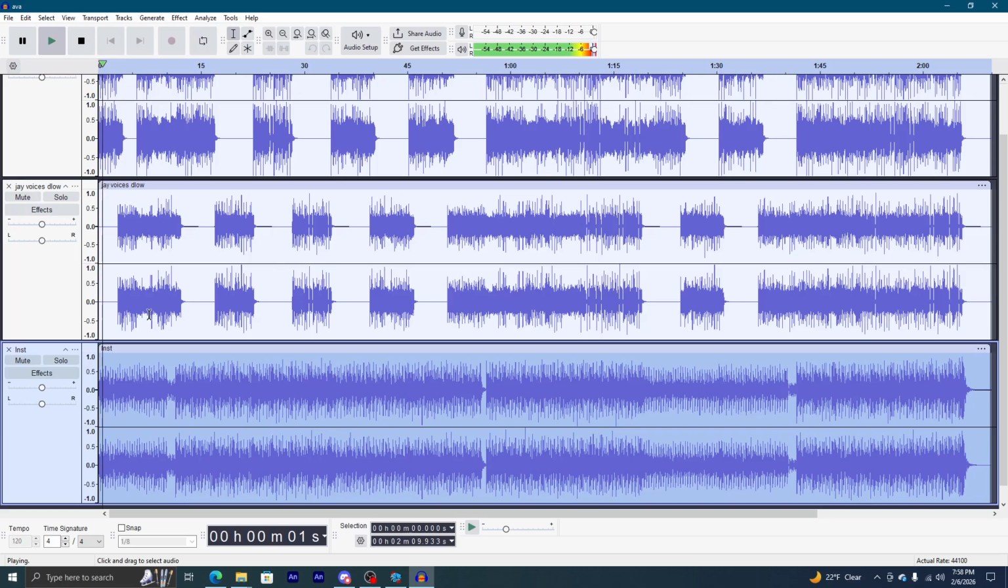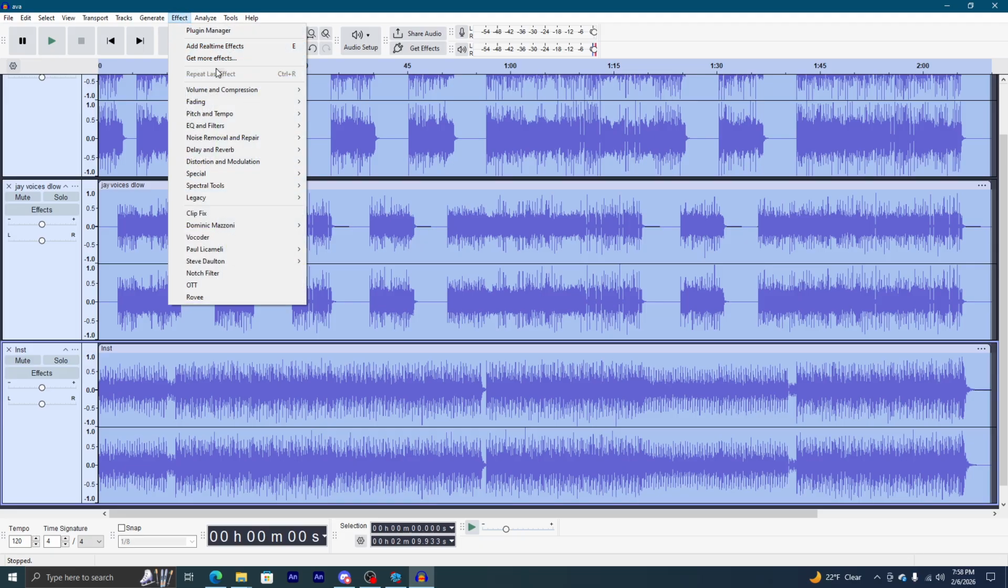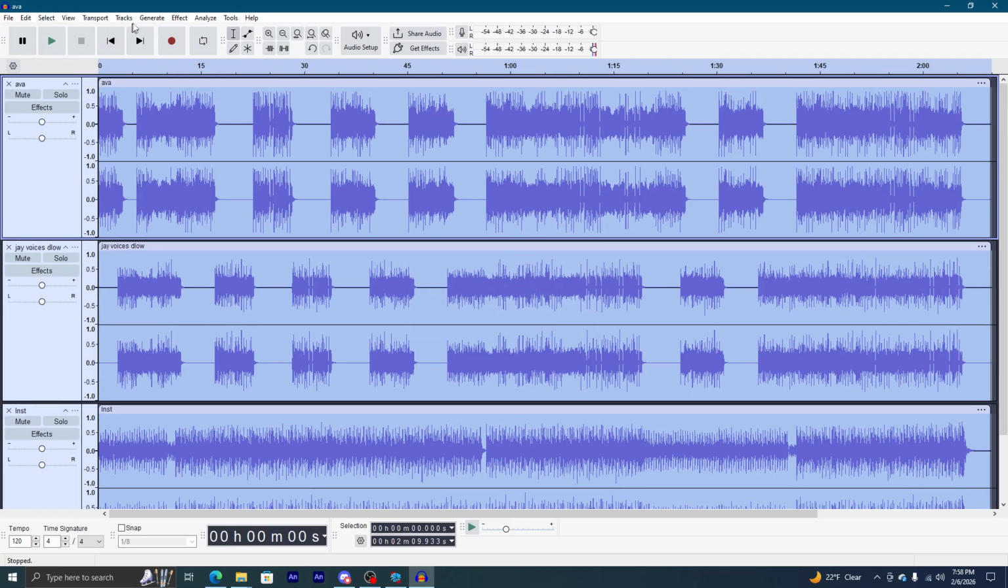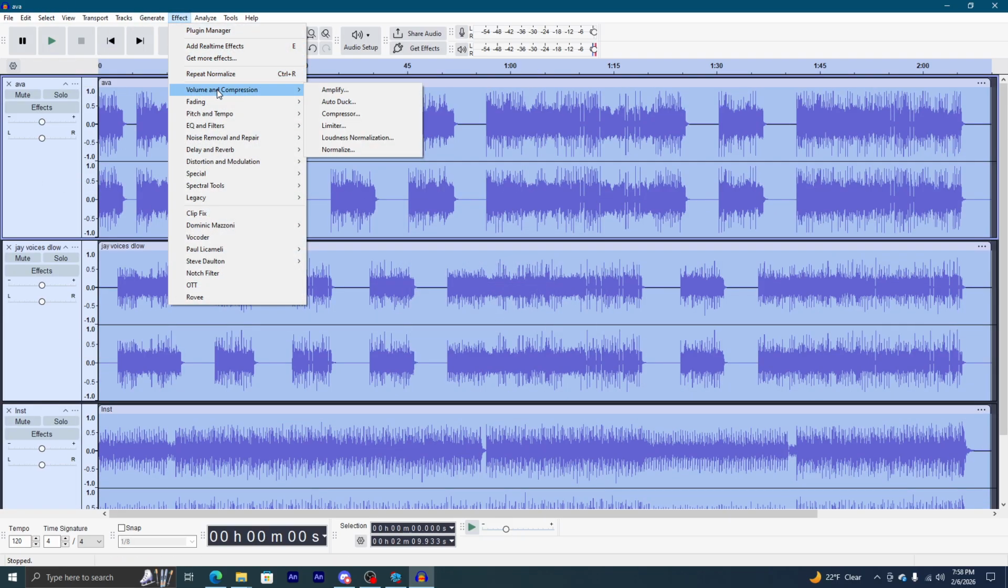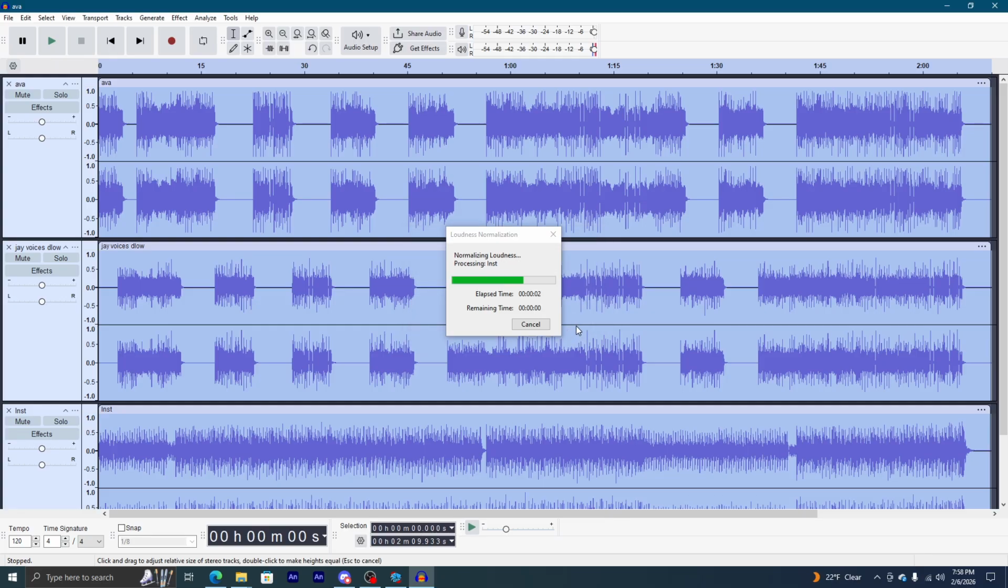Now, since all of this is super loud, you want to press Control A, and then press Effect, Volume Compress, and then put Normalize. That way it equalizes all the audio that is here. Then you want to press Effect, Volume Compress, Loudness Normalize. What this does is it basically quiets down the voices depending on what you have it set to. It'll lower the voices or make them higher depending on what you set. But if you want to keep it pretty even, you level it out at 23, which is the default.